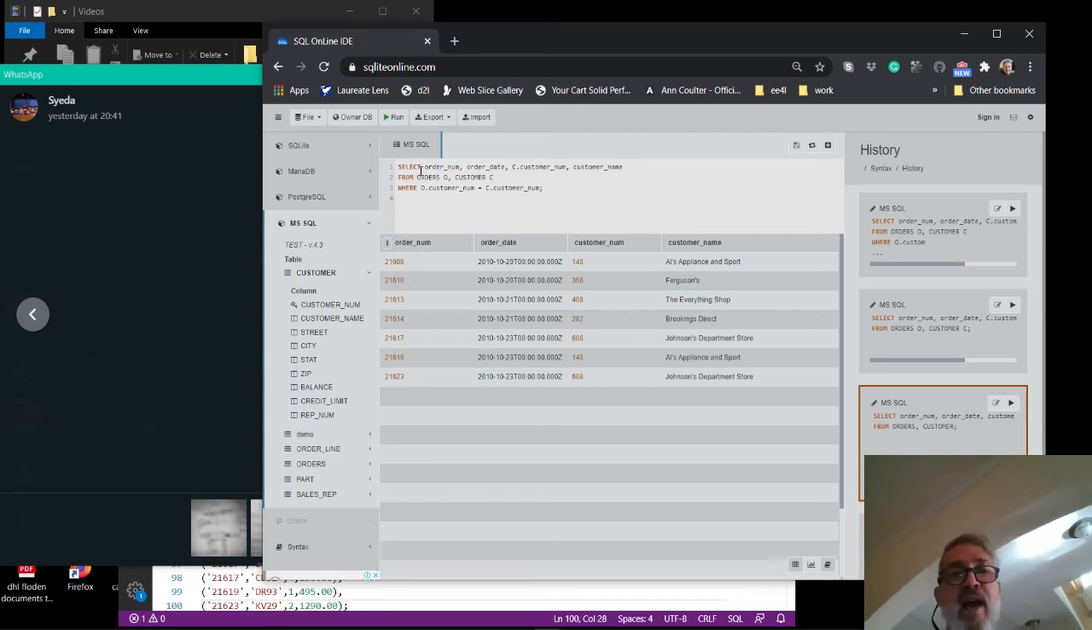So we create a new table, and it's these fields in it, the order number, the order date, the customer number, and the customer name. This will answer the question. And so where do we get the data to make that table? We get it from the orders table and the customer table.